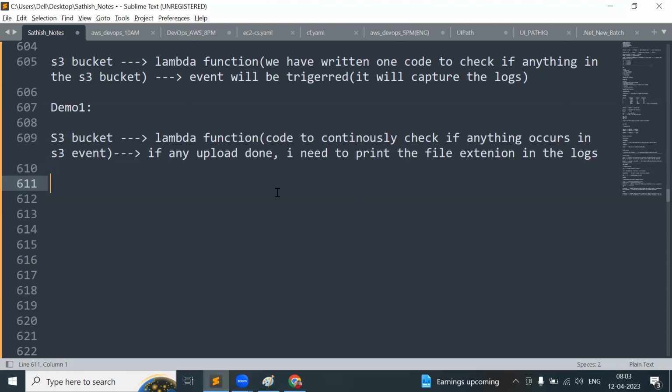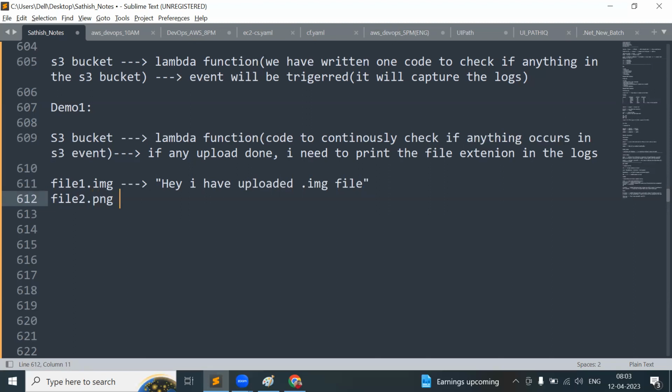File extension in the sense, for example, if I am uploading file1.img, it should print me a message like, hey, I have uploaded .img file. If I upload maybe a .png file, it should print me, hey, I have uploaded .png file. So it should print like this. So this is our first demo.